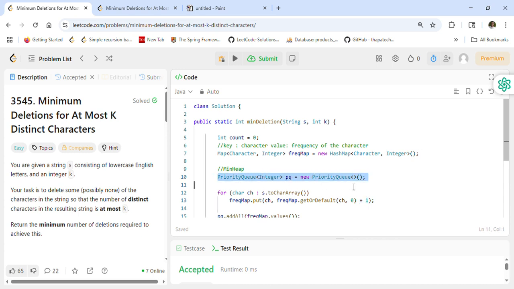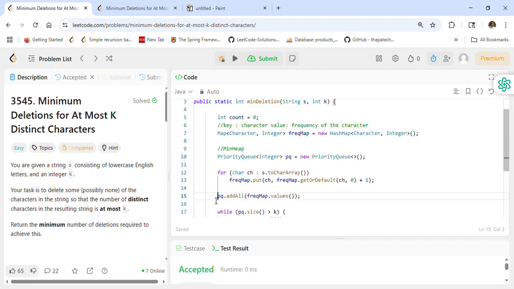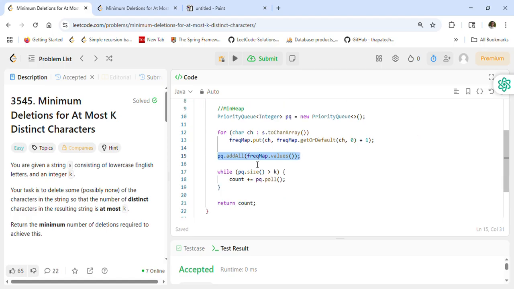Here we have created a min heap priority queue that is going to hold integers. Why integer? Because we are going to only store frequencies here. We don't need characters, because we want to only return the number of deletions, which is an integer here. You can see that we are returning int. Here we are going to take all the values, which are frequencies, from the frequency map that we have prepared, and we are going to add that into our priority queue.